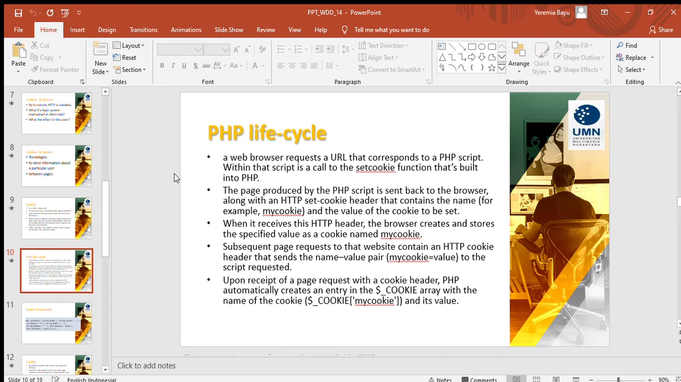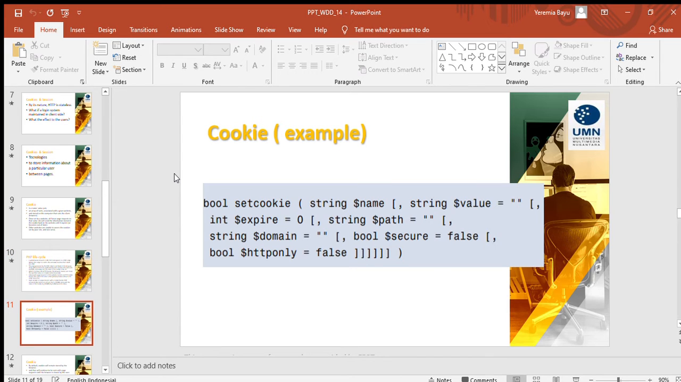Subsequent page requests to that website contain an HTTP Cookie header that sends the name value pair to the script requested. Upon receipt of a page request with a cookie header, PHP automatically creates an entry in the cookie array with the name of the cookie and its value. This is the example of the cookie.